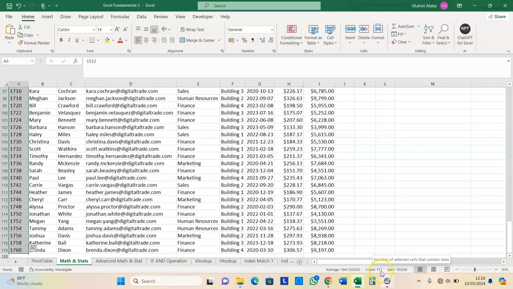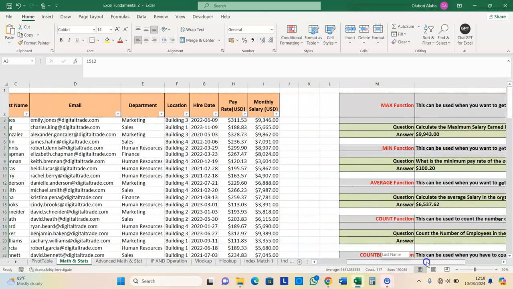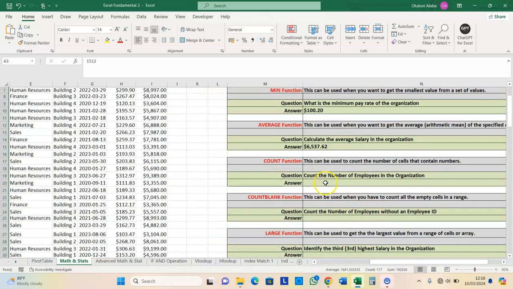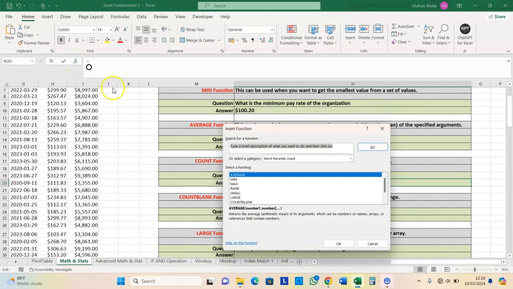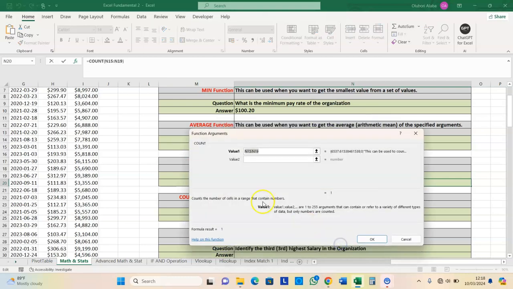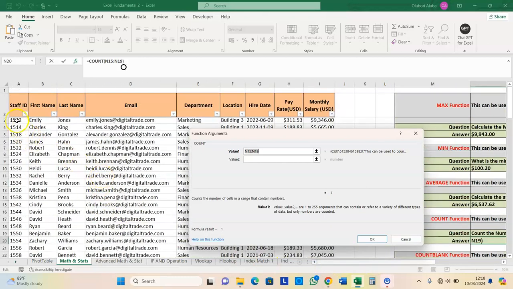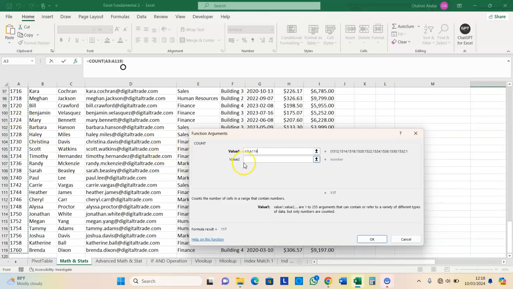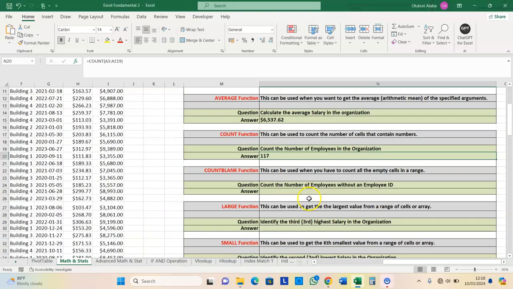So 117 employees here. Now, if you want to use your formula to get your answer for the count, you have to click on the formula address bar, click this function, and type count. And then click go. This is COUNT identified, and then you highlight the cells you want to reference. So for me, I reference the staff ID column from top to bottom. Once you click, you already have your answer, 117, and then you click OK.